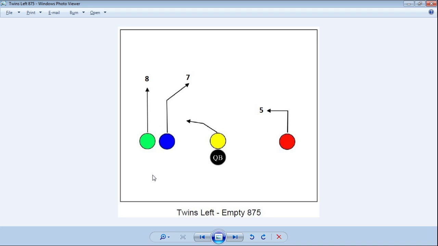And here you go. Arrow, 8, the go, 7, the post, 5, the dig. And of course, this is based on the route tree that I used and just showed you in the previous image. You could also put the center's route last. So in this case, we'll go left to right and put the center's route last. So it would be twins left empty, 875 arrow. So again, there's the 875 right there, and then there's the arrow.